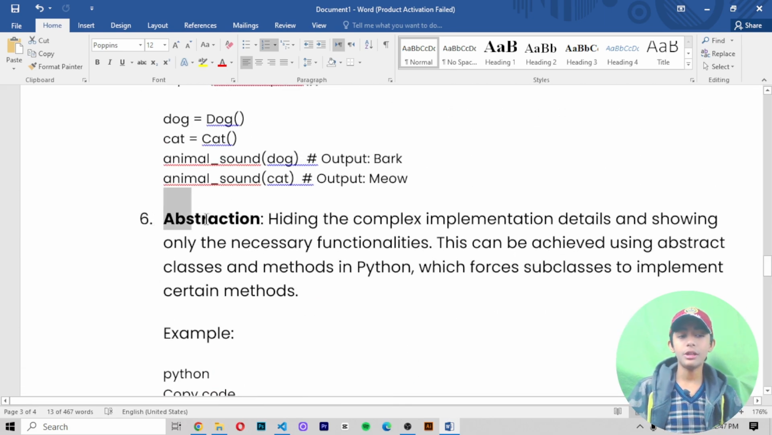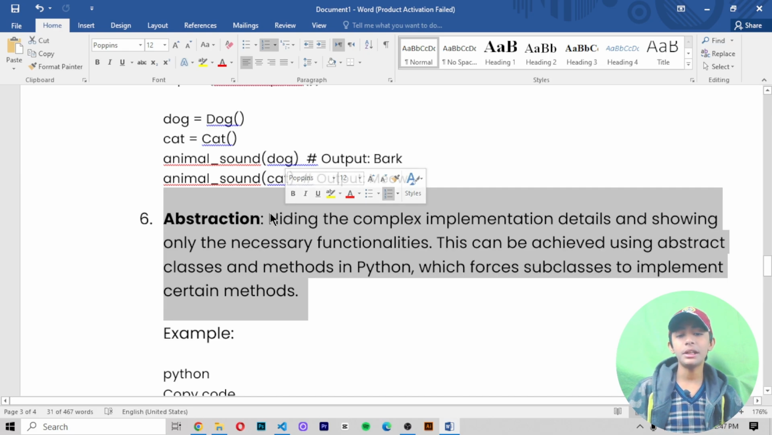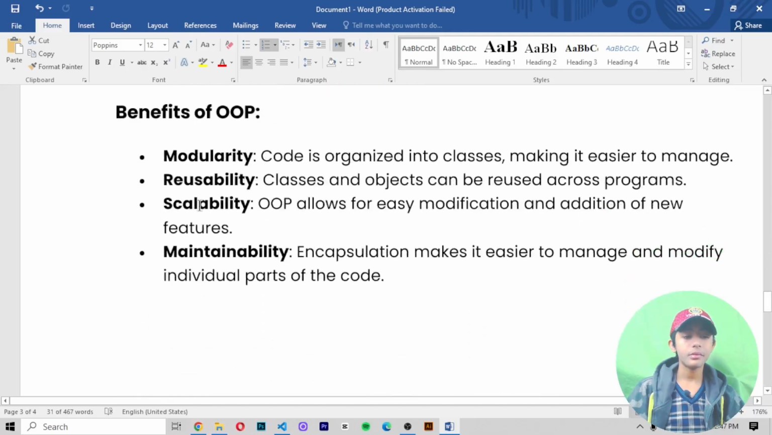Now, abstraction. A separate video will also come about abstraction. Abstraction is just hiding complex implementation details and showing only the necessary functionalities. It can be achieved using abstract classes and methods in Python, which force subclasses to implement certain methods.